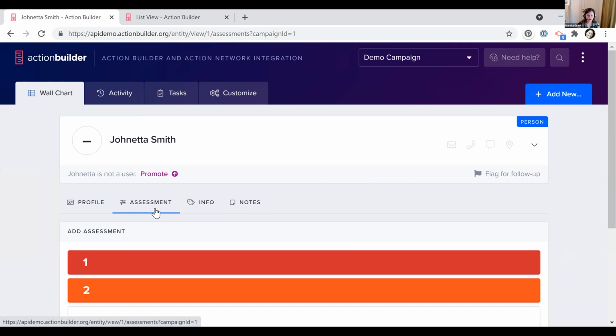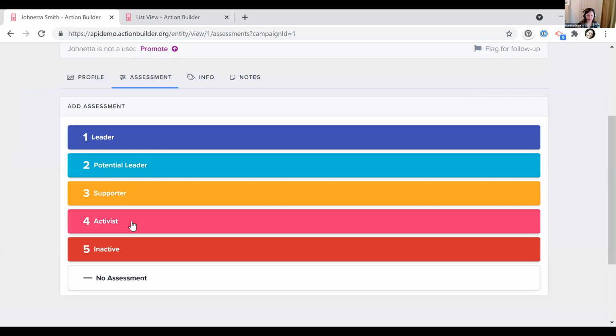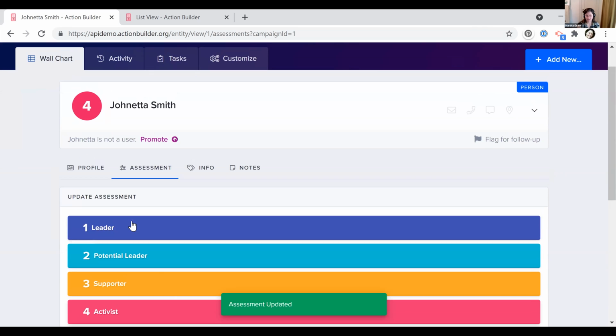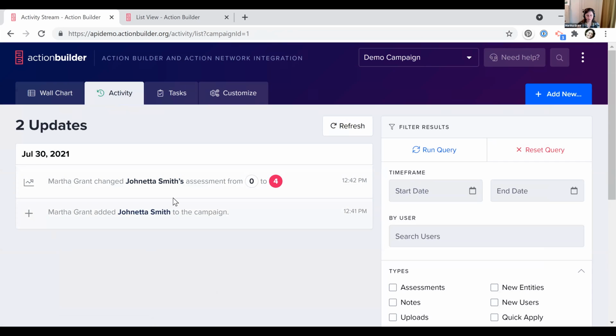And then finally, I'll just hit refresh to update the assessment scale here. So then we see the assessments here, and I can say that Janetta is an activist. Go to the activity stream and we can see this information. Martha Grant added Janetta Smith to the campaign, change the assessment scale. All of that will be live.